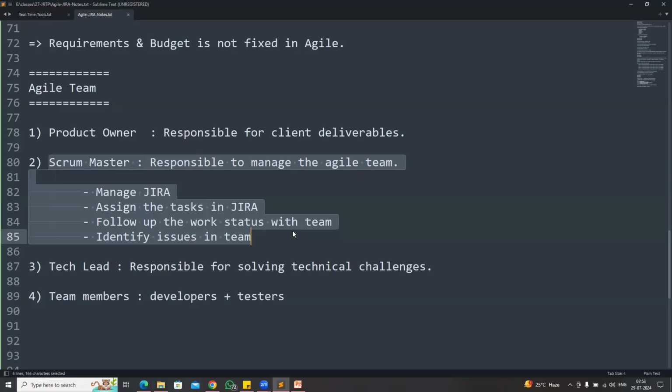So in the Agile team, the product owner will be available, Scrum Master will be available, tech lead will be available, and the team members will be available. Product owner is responsible for client deliverables. Scrum Master is responsible to manage the Agile team. Tech lead is responsible for solving technical challenges faced by the team. Team members, nothing but developers and testers, will be available.